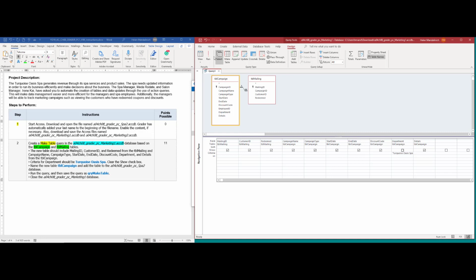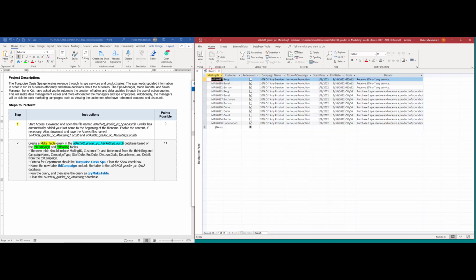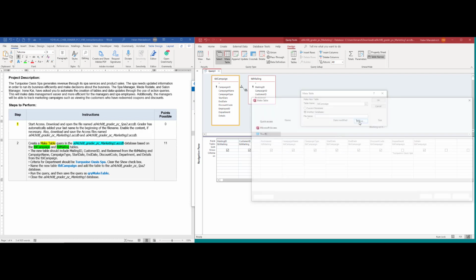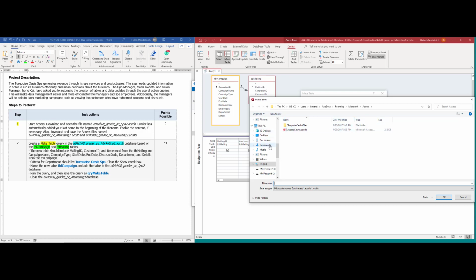Okay, so we have the query set how we want it to be. So now, first of all, I'm going to change the query type to a make table. It will immediately ask me what my new table is going to be called. So TBL campaign, and what database. We want to put it in another database. We want to put it in the spa 2.